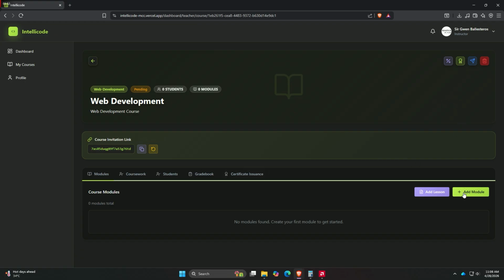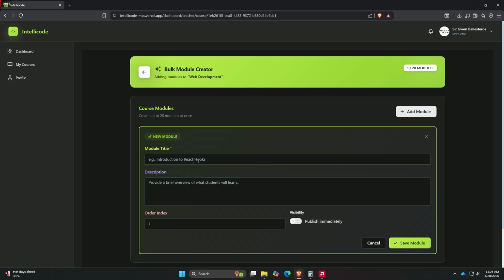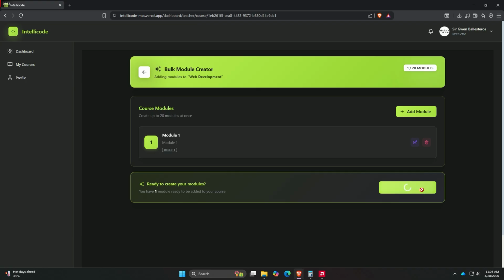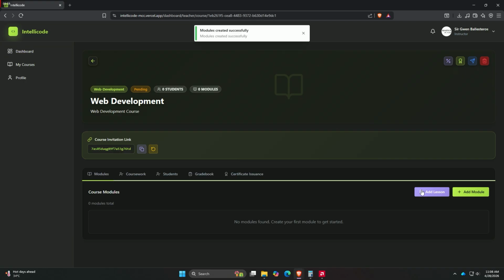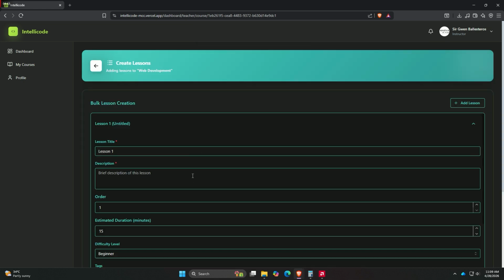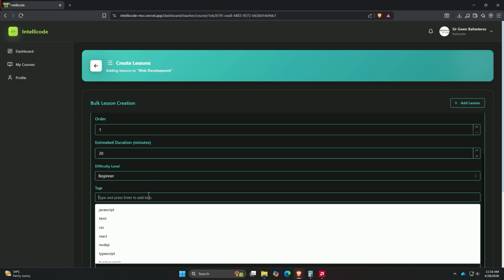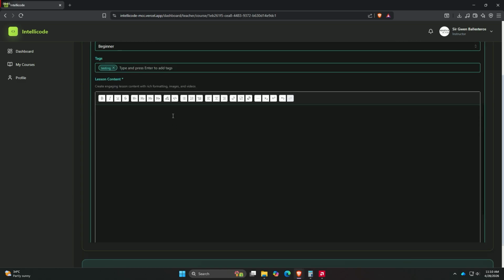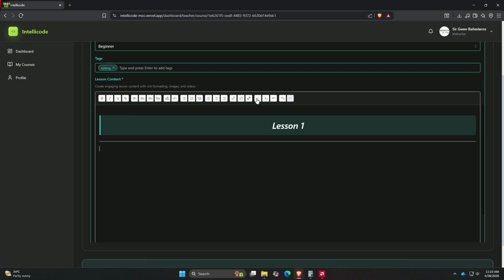Next, after creating the course, we proceed to the module and lesson creation phase, which serves as the structural foundation of the course content. In this section, instructors can organize the course into multiple modules based on topics or chapters. Each module contains several lessons that break down the subject matter into more detailed and digestible learning units. Within each lesson, instructors can input lesson titles, learning objectives, instructional content, resources, multimedia materials, and coding examples. This hierarchical structure ensures a clear and progressive learning flow for students, allowing them to learn step by step in a structured learning path.